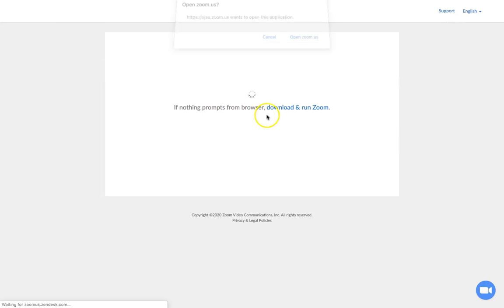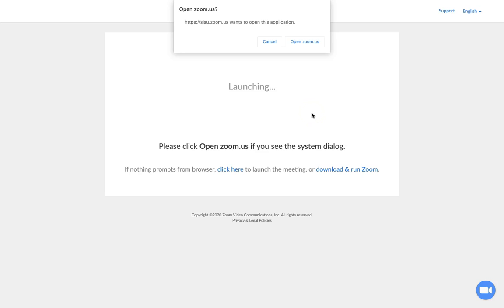So when I click on the link, it's going to show up right here, if nothing prompts, download and run Zoom. That is what you are going to click on. And if you wait too long and it moves, it's just going to move down here to the bottom right. So even if you wait too long, it's not going anywhere. You can still find it. It's right down here. So whether you click on it in the middle or in the bottom right, doesn't matter. Just make sure you click on download and run Zoom.